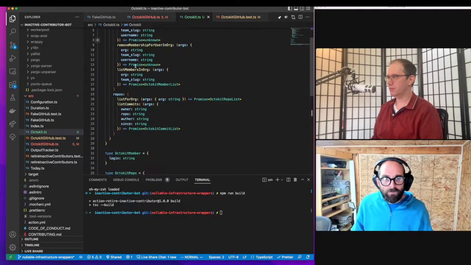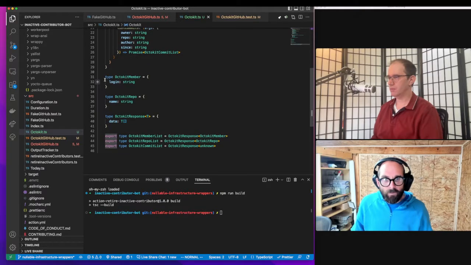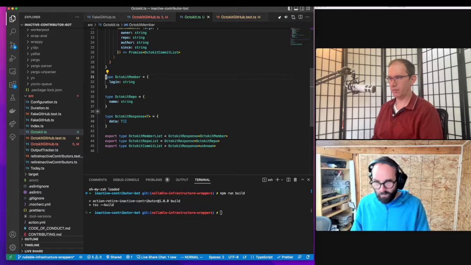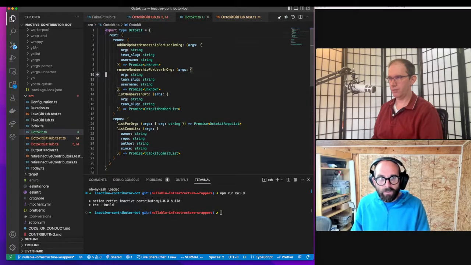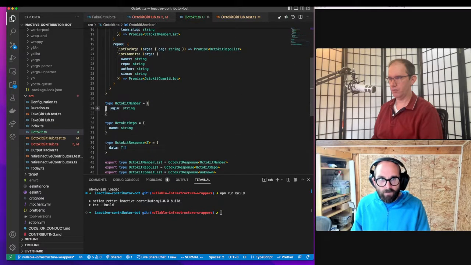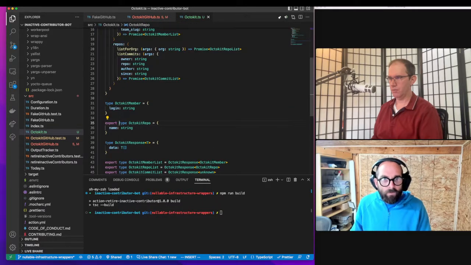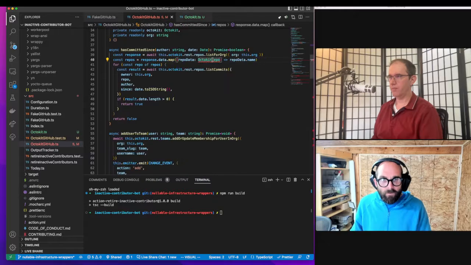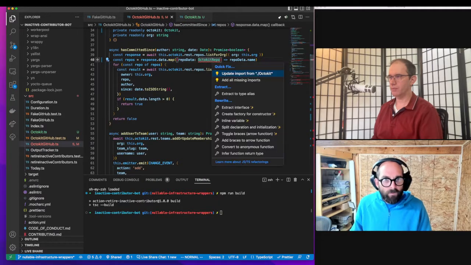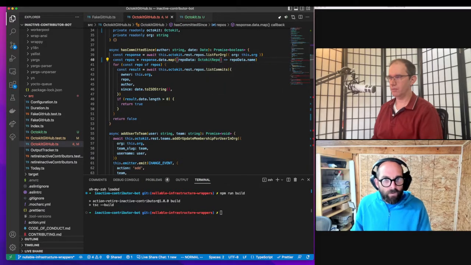Wait a sec. So Octokit repo, all of these three. I'm not sure actually how many things are going to need exporting here. So we're exporting type Octokit. We know Octokit repo needs exporting. So now it should let me import it. There we go. Next problem.